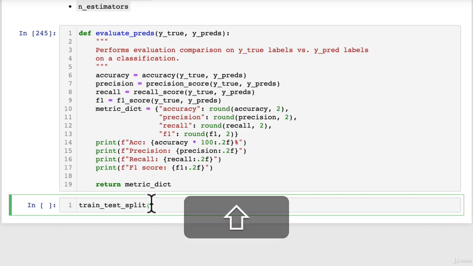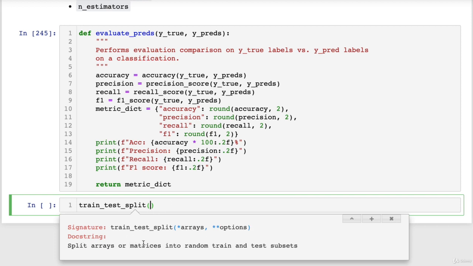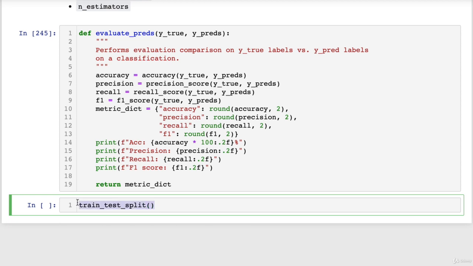So this one only returns train, splits arrays or matrices into random train and test subsets. So this one only splits into train and test sets. So what we'll need to do is manually split our data into train, validation, and test sets. And so to do this, how can we do this?